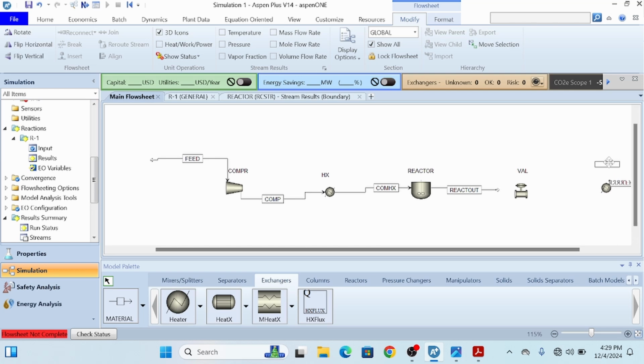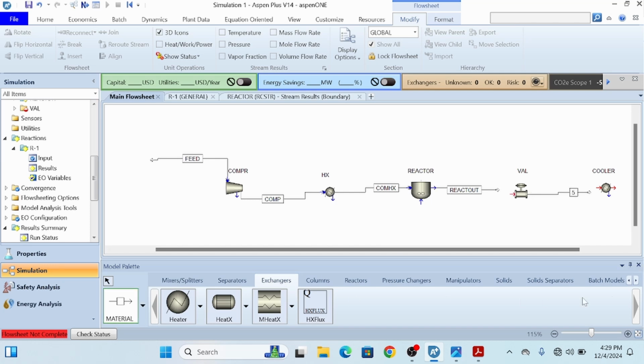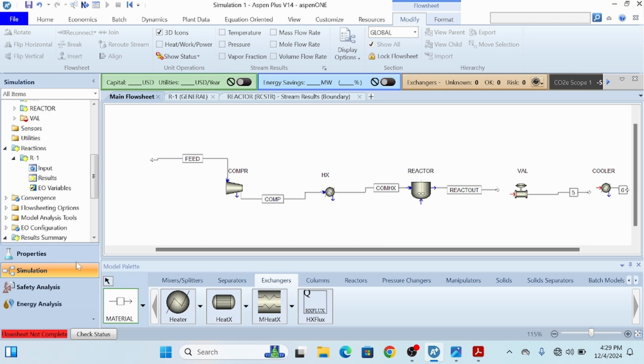So now I will drag it. Now I have to specify material stream. So I will select this material stream, and I have to select another material stream that is from this one. I will press this arrow, double click on it, and join it with this one. Double click on it and join it with this one.